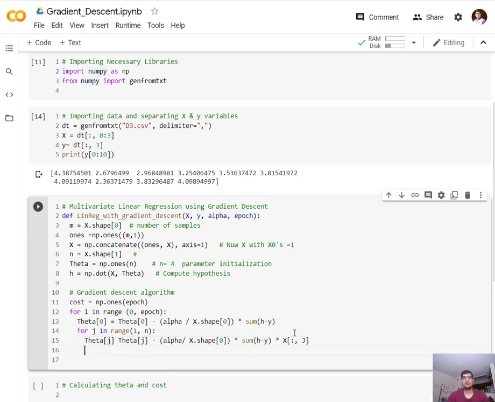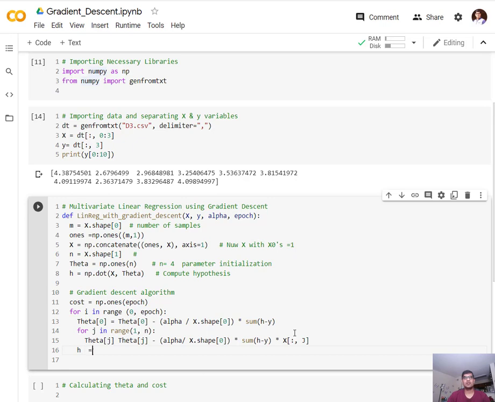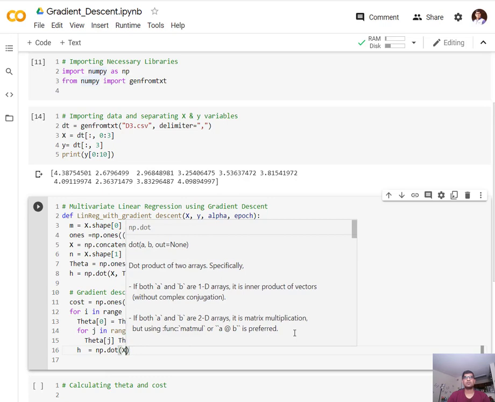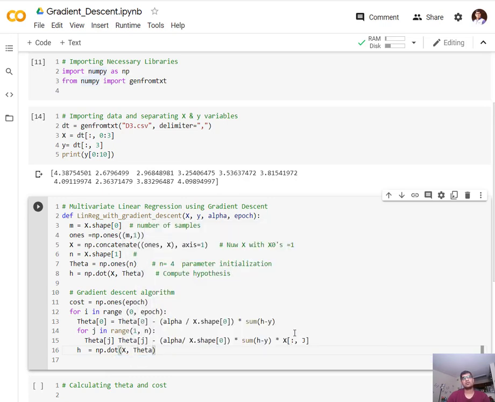Now after doing this, all the thetas are updated. Now we have to do the hypothesis computation again. H equal to np.dot x and then theta. So in this way we will get the new hypothesis h(x), and that loop will be continued until the number of epochs, I mean whatever iteration number you set here.